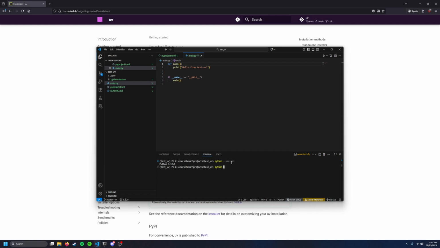So you can do python main.py. Now let's say you don't know if your virtual environment is set up. You can do uv run main.py, and this is going to ensure that you're using the virtual environment of the directory you're actually in.